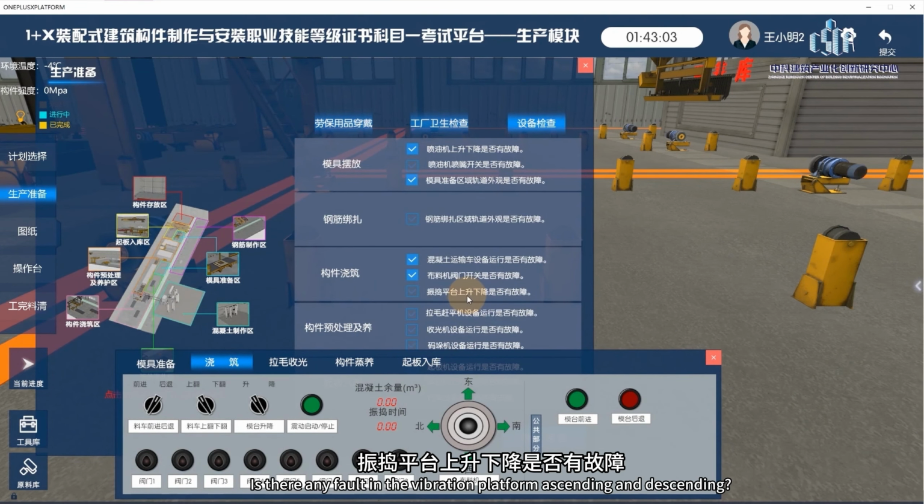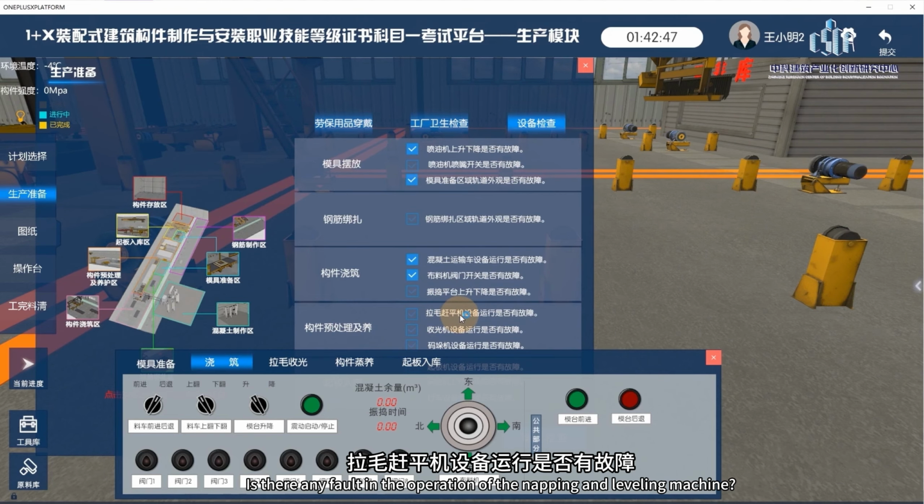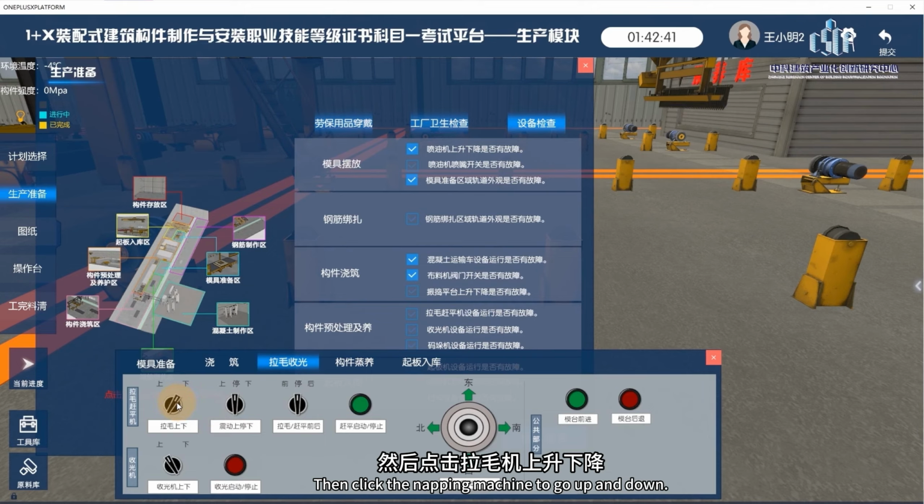Is there any fault in the vibration platform, ascending and descending? Click down. No problem. Click up. Then element pretreatment. Is there any fault in the operation of the knapping and leveling machine? Let's switch to the knapping and leveling machine. Then click the knapping machine to go up and down.